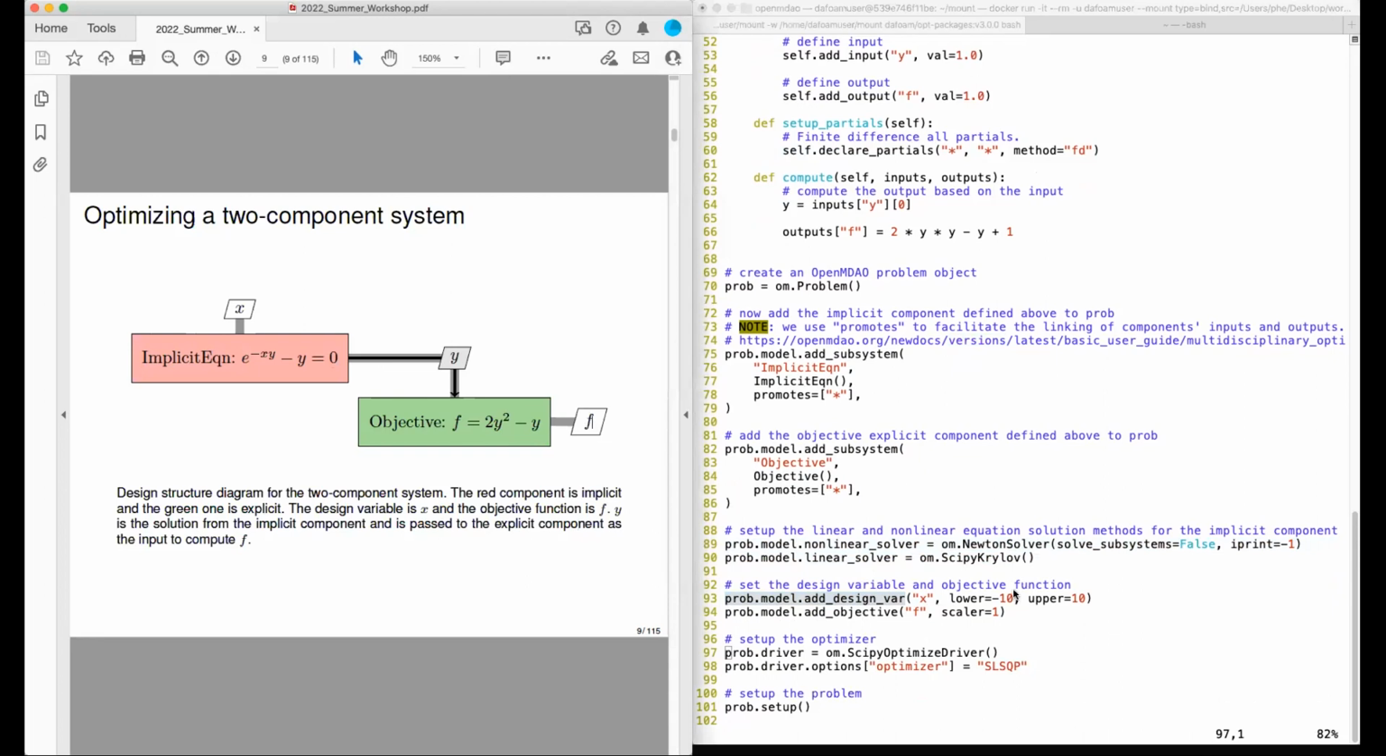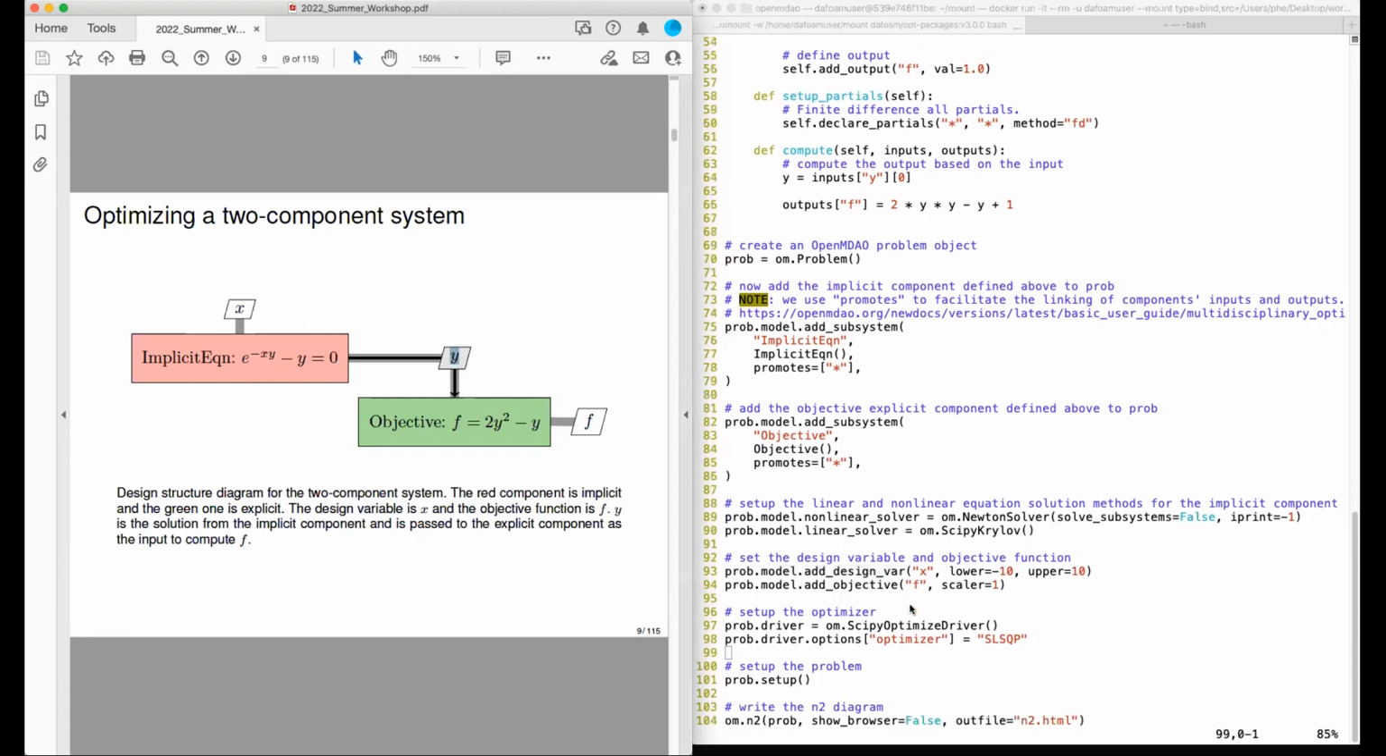Okay. You can set anything you want as an objective function. For example, I don't want to optimize F. How about I just want to minimize Y, and then you can just add objective function Y. Okay, it's very, very flexible.